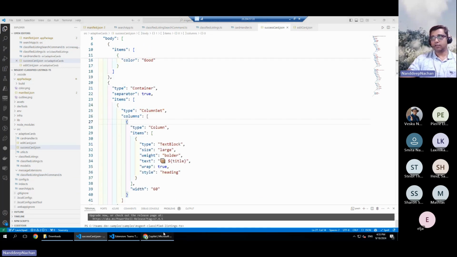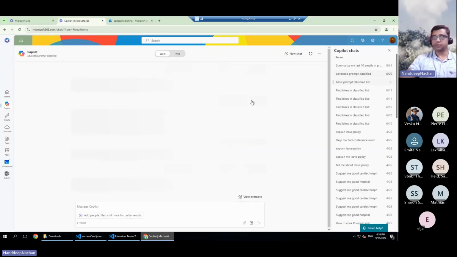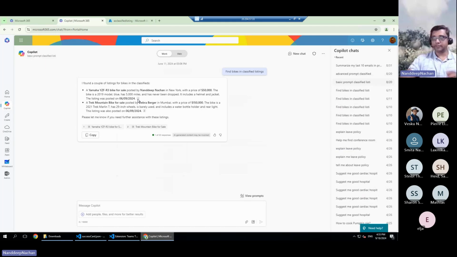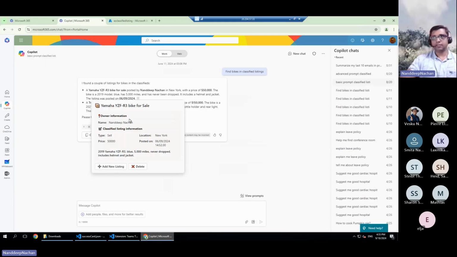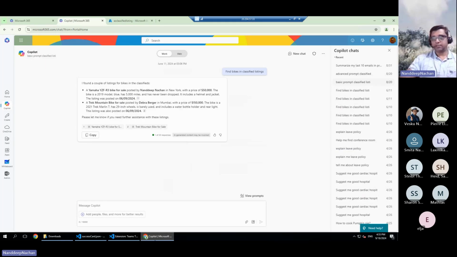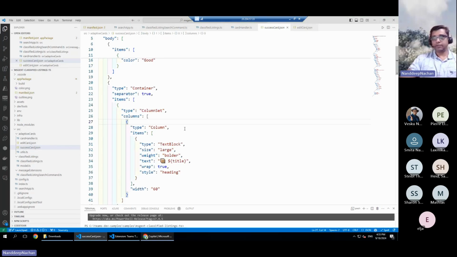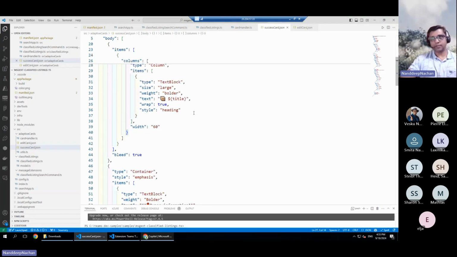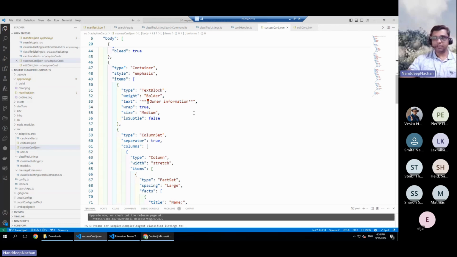Okay, so all of the things that you see here, for example, if I go back to the basic prompt and I click onto this citation, this is nothing but the adaptive card. So this adaptive card is again available here. Everything that you see on that card is coming from here.